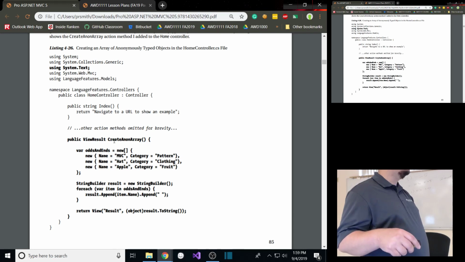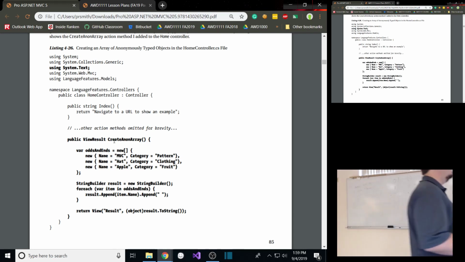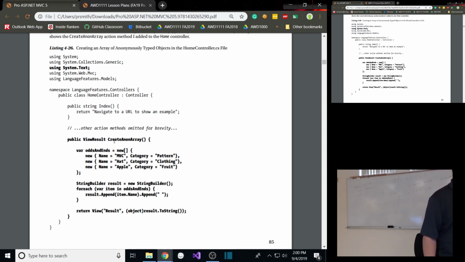Next thing. So let's put this into practice here. So here I'm saying I want to create an array of things. I'm going to say new array. Note that I haven't specified the type of this array actually. I haven't said this is an array of yada yada. It's going to figure that out, but it's an array of something. Var, name is MVC, category is pattern, name is hat, category clothing, name is apple, category fruit. So I now have this magically array created with object initializers and a collection initializer and anonymous types.